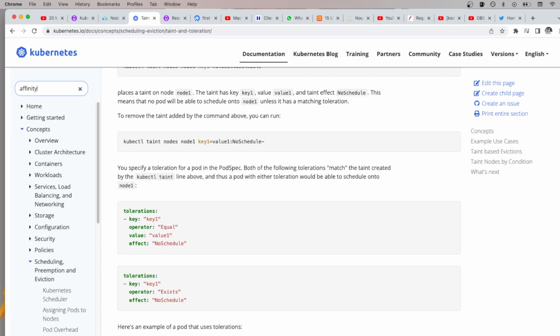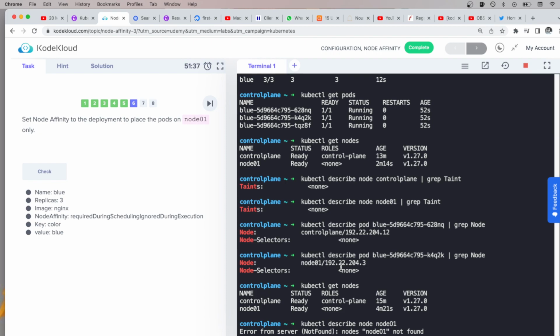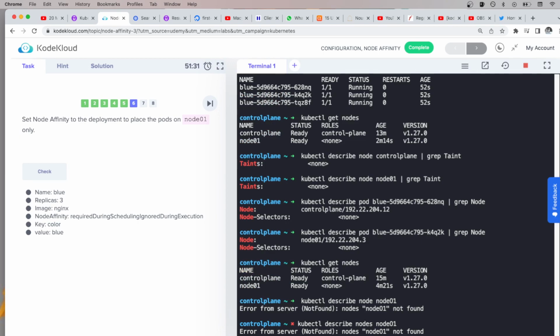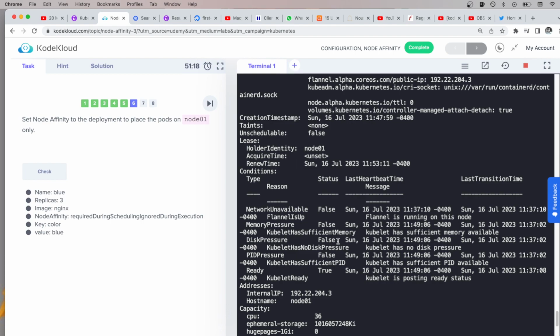The principle is simple. Normally you need to have the label on the node first. Remember we just set color blue, so we already did that. Let's confirm that it's still there. So if we describe node 1, nodes with an S, node01. I actually just typed the letter O, not 0. That's why I was having errors. So we have our label color blue.